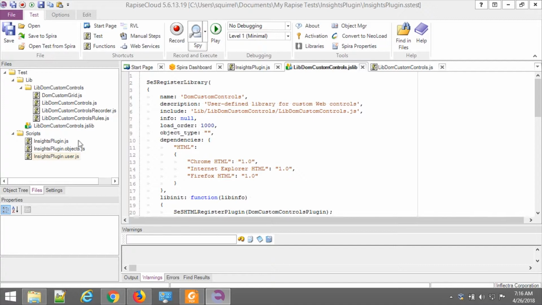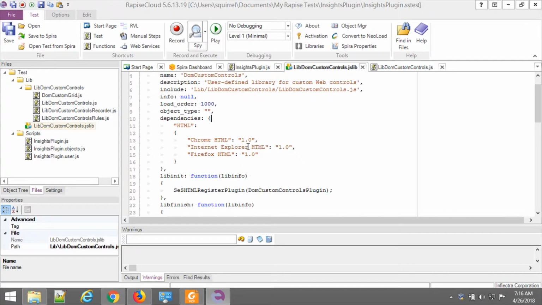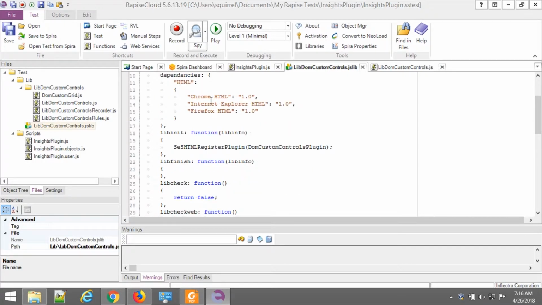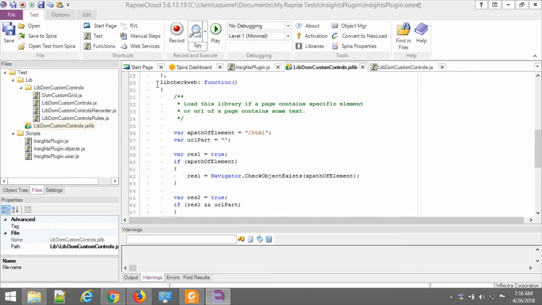Let's see what files are included in the template. First, this is the description of the library. Here we see some magic lines that describe that this is a web plugin that should work with Chrome, Internet Explorer, and Firefox. And here we have a function that detects whether this plugin should be loaded for a particular application or not. I will skip this for now.